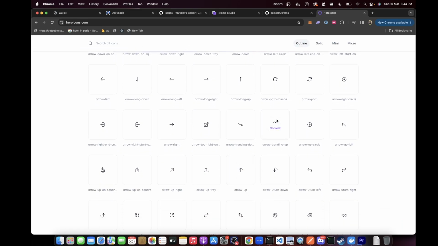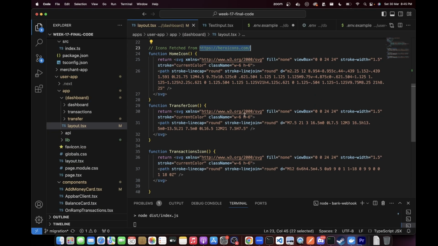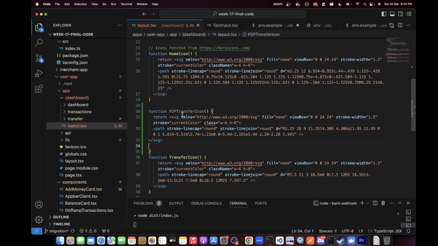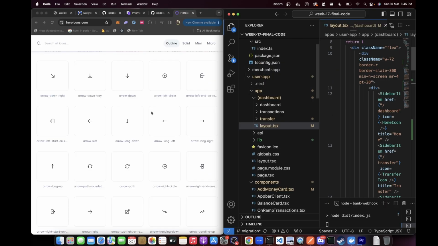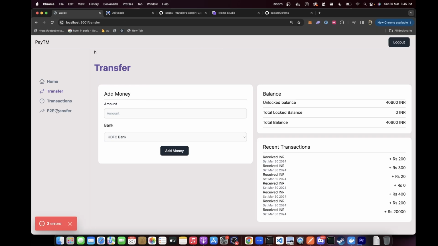Let's say this icon is what I like, arrow trending up. I can copy the SVG for it, go back to my code, and create a new component called P2P transfer icon. It returns this SVG. Replace class with className, and I will use this P2P transfer icon in my sidebar item. Now if I save this and go back to the page, you will see this has a nice icon.